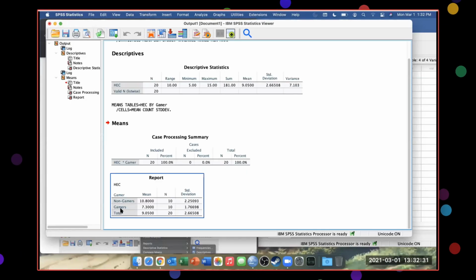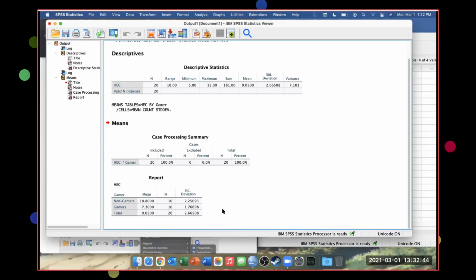Here's your mean comparisons. We have non-gamers here, gamers here, and then we have their mean hand-eye coordination scores. And then in addition to that, we have our total number of participants in each group, and we have standard deviation. So nice and quick, takes no time at all. We can compare those means. This is a bit quicker than Excel, right?